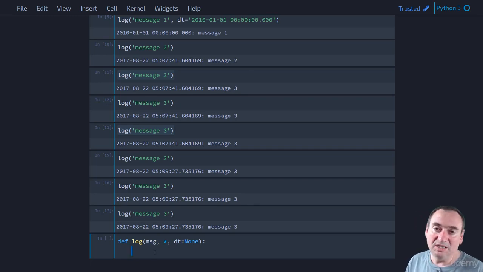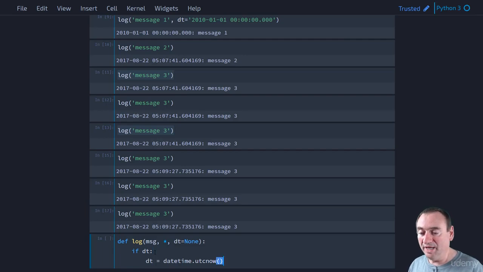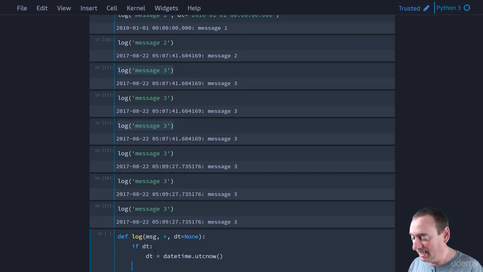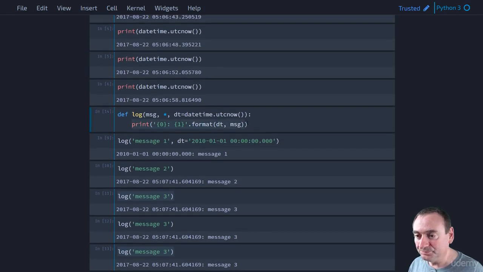So I could say if dt is None, so if dt is falsy, then I could set dt equal to datetime.utcnow. Okay, so that would work. And let's go ahead and then print whatever we were printing before. I'm just going to copy paste it.